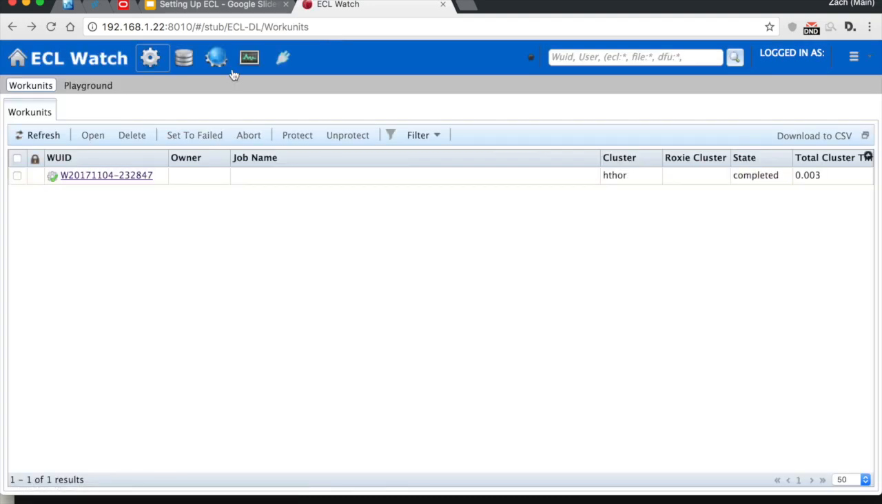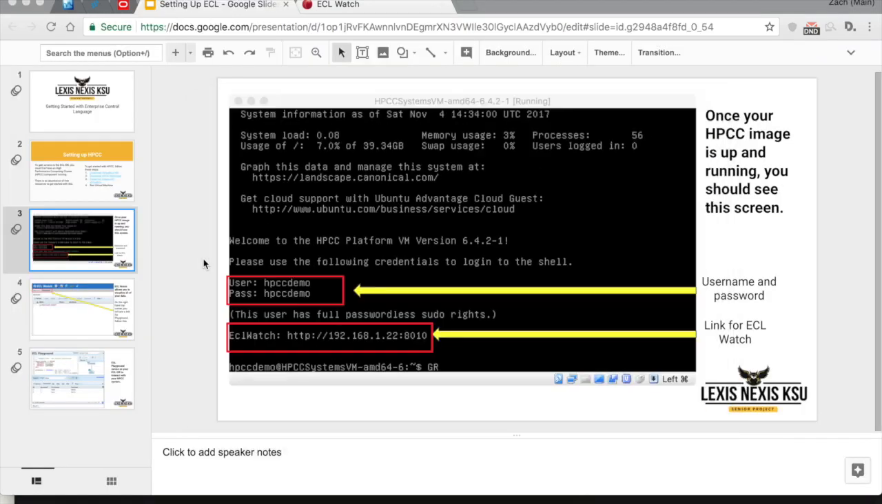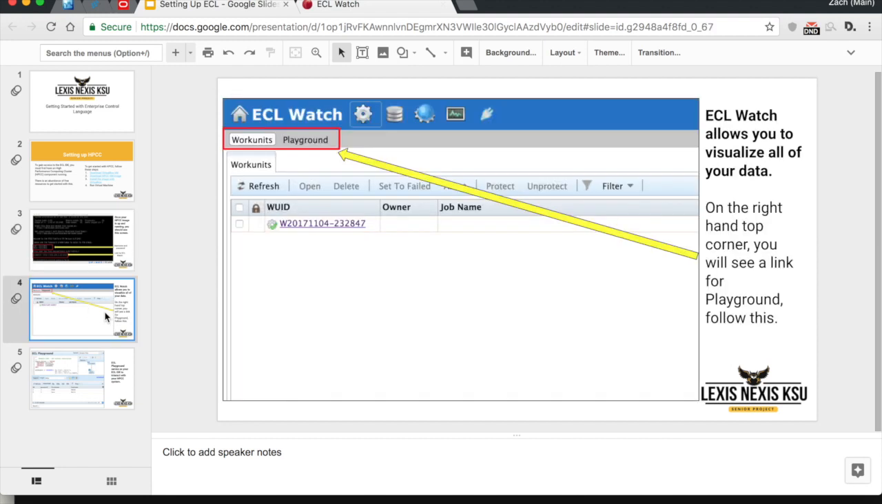refresh that. You'll see here now I'm on my virtual ECL Watch, and ECL Watch is how you interact with your HPCC cluster. ECL again was made for HPCC, which is why you see such a strong dependency on one another. ECL is the only way to interact with HPCC outside of using SQL, but even when you use SQL and you run that through HPCC, it's going to convert it to ECL. So ECL is the most direct way.